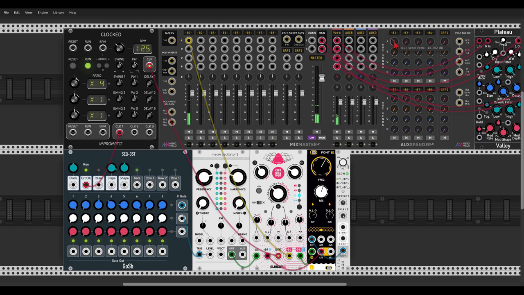Some reverb, oh yeah. Let's call this, how shall we call this? Let's call this High. I don't know why, but it's High. Oh yeah, so we have some movement.